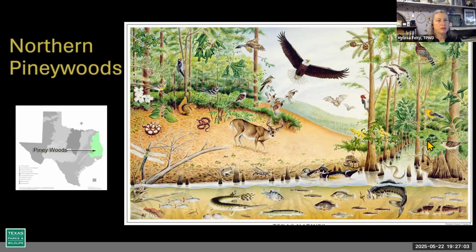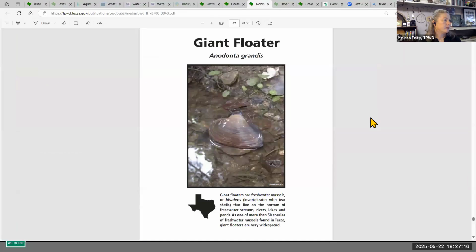So with these species as well, let me pull up... I can't grab. One second. There we go. So here's the Piney Woods, and this one I did the giant floater. I had to pull a mussel.